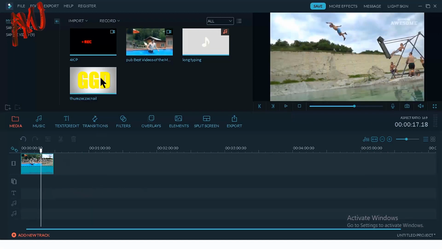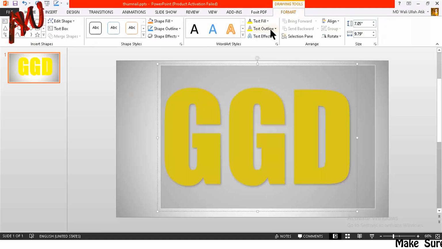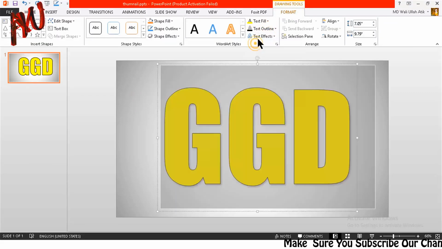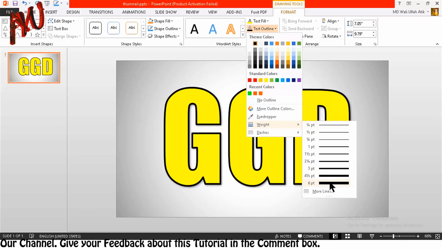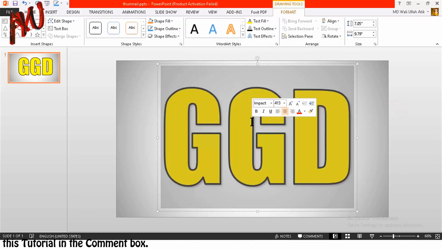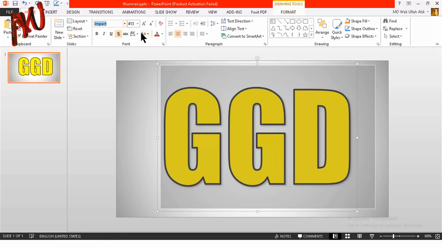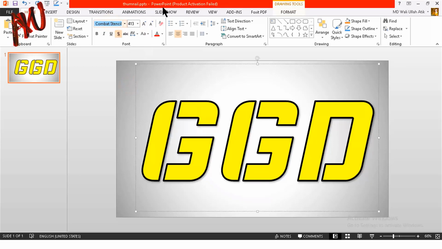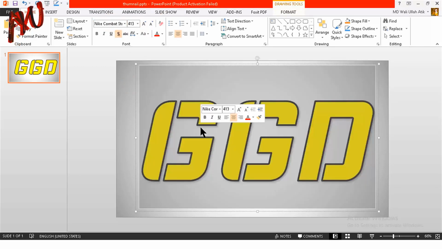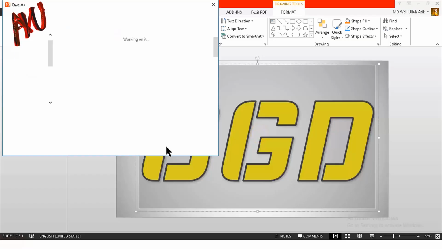And now I will make two different pictures like here. Select all of our text, go to Format, go to Text Outline and choose any color, like here I'm choosing black. Again go to Text Outline and choose the weight level, I am choosing 6 pixel. Okay, and you can also change the text font. For this, select the text, go to here and choose your font, like here I am choosing Nike Combat. Actually I downloaded this font Nike Combat. You can easily download this font from thefont.com.